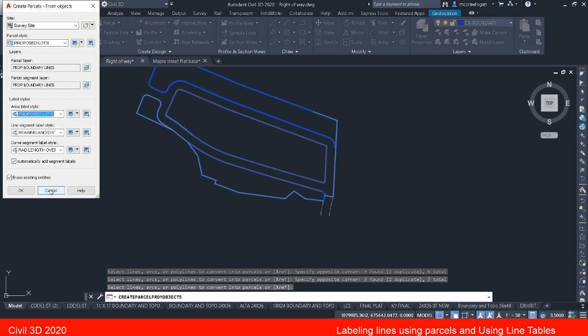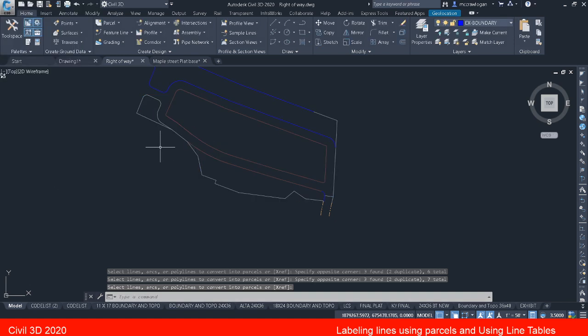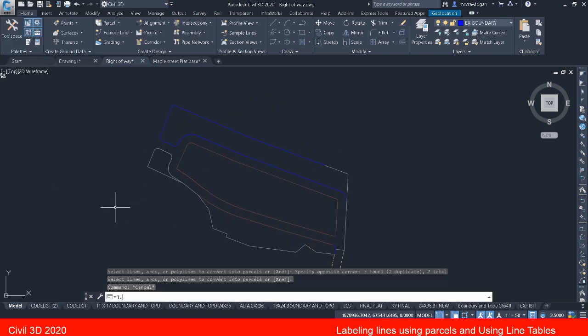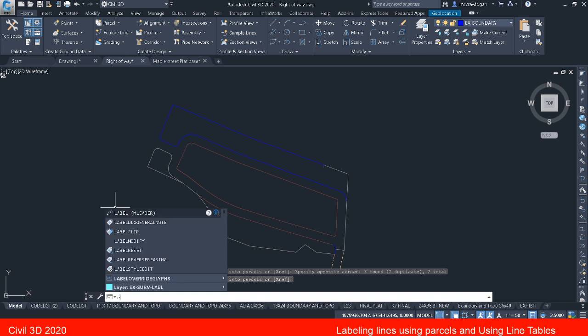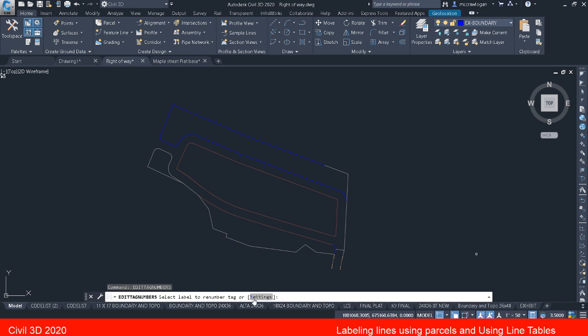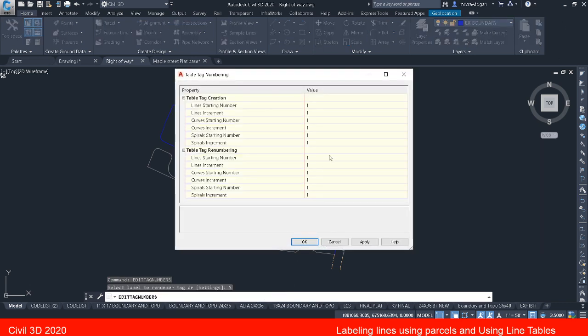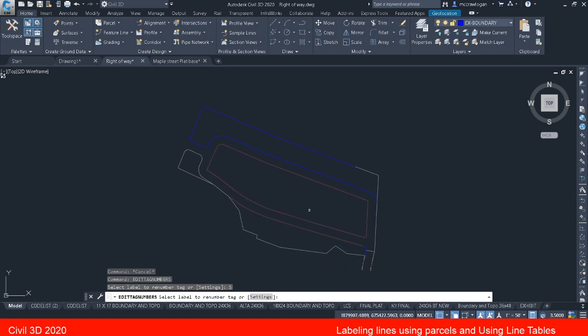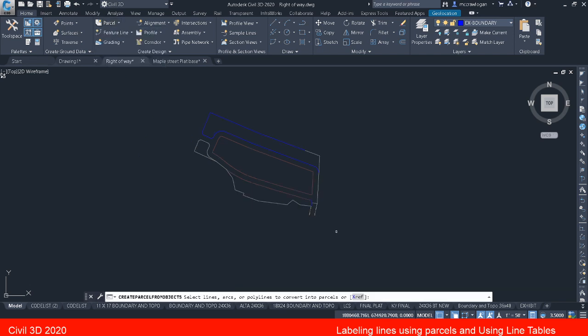Actually, before I do this, let me back out. I want to make sure I'm going to type in edit tag numbers and go to settings. I want to make sure my lines are set to 1, so when I start having curves and line tables, everything will start at 1 and I don't have to renumber later. So those look good. So I'm going to go back to parcel and basically do the same thing again.